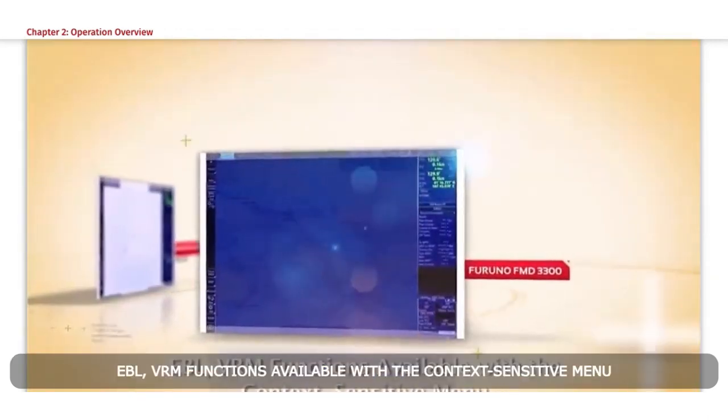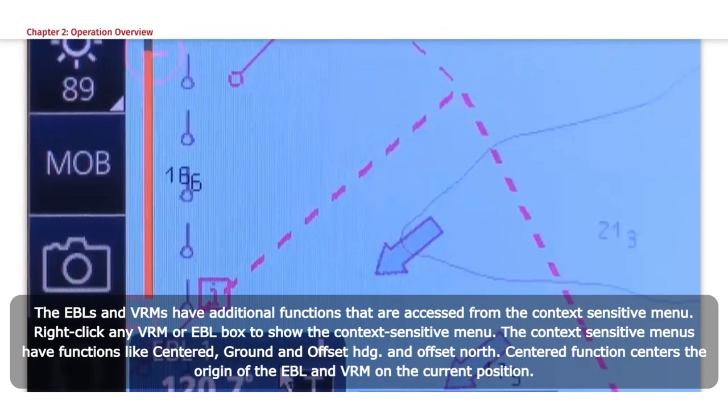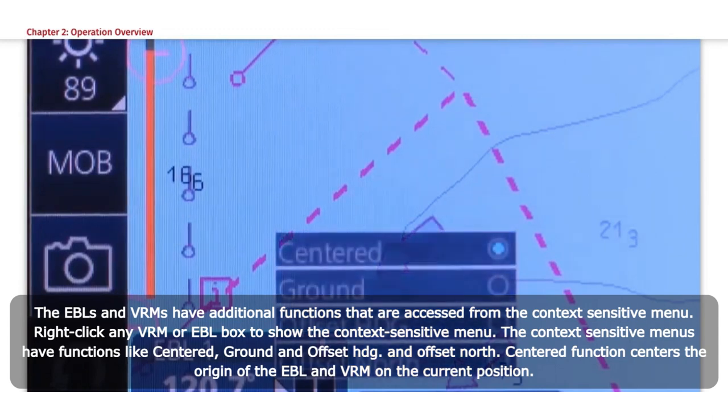EBL, VRM functions available with the context-sensitive menu. The EBLs and VRMs have additional functions that are accessed from the context-sensitive menu. Right-click any VRM or EBL box to show the context-sensitive menu. The context-sensitive menus have functions like centered, ground, offset HDG and offset north.